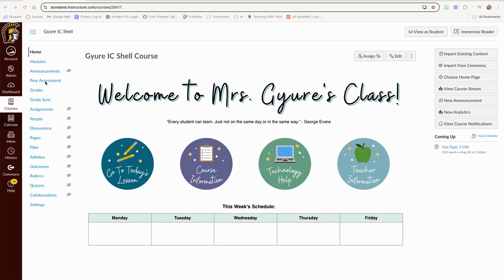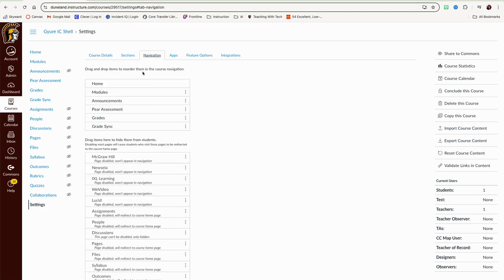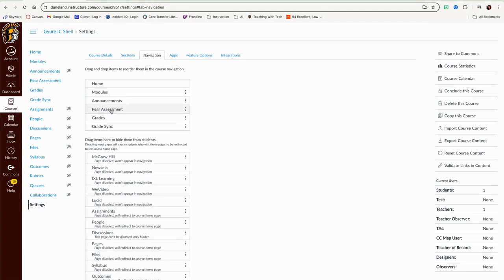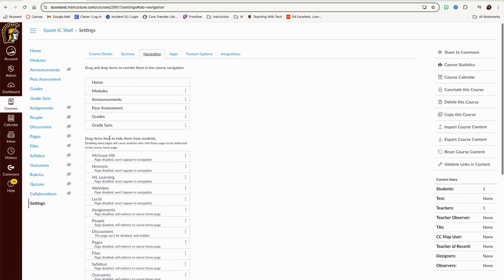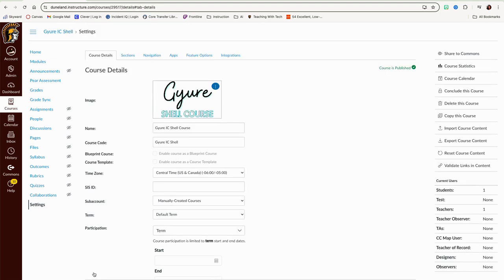You should see pair assessment there, but if you don't, you'll need to go to settings, navigation, and then make sure pair assessment is pulled up to this top portion so that it's visible. Don't forget to scroll down and click save. Once you see pair assessment in your navigation menu, go ahead and click it.